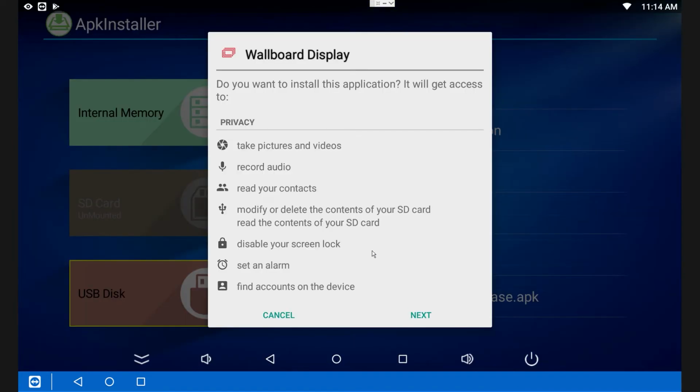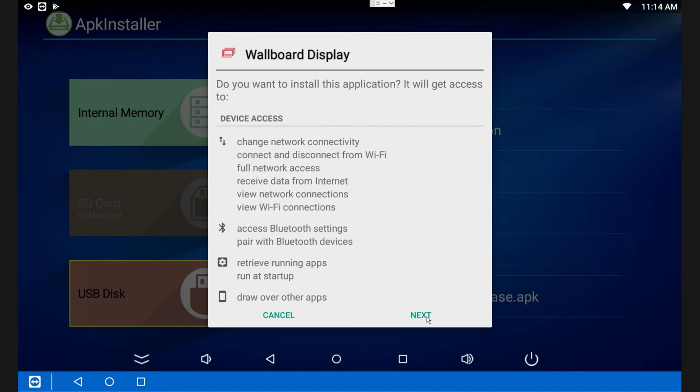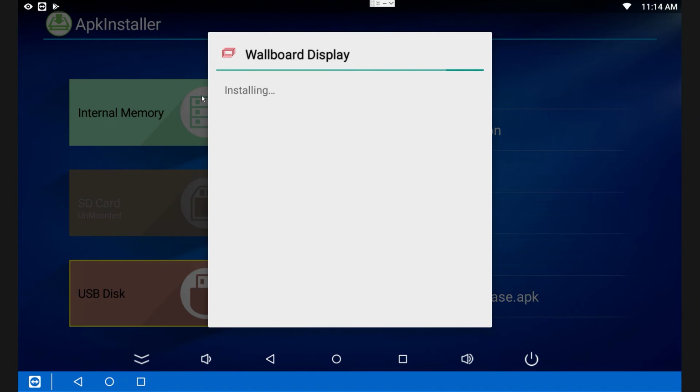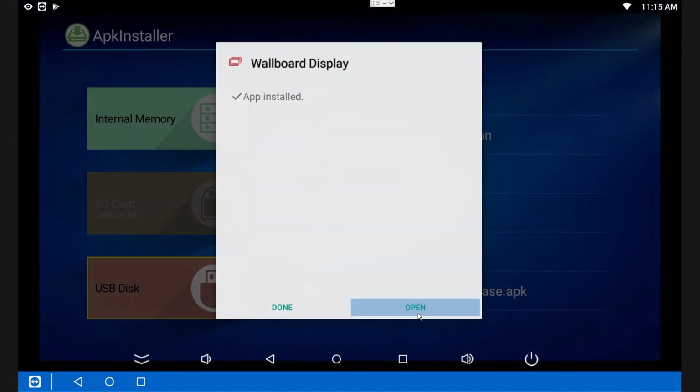And then this is going to allow you to install the application by just clicking through next, and install. And then this will begin the install. It should be done momentarily. And now that that's finished, we're going to go ahead and open it.